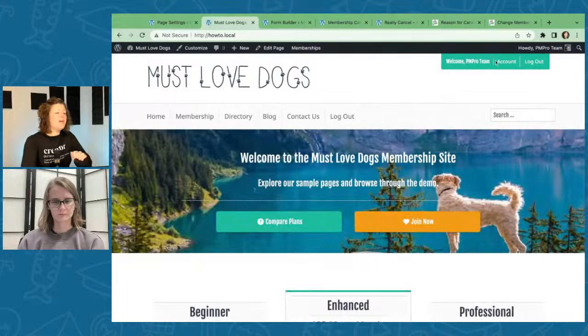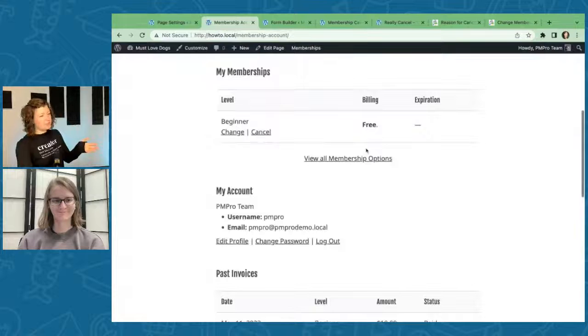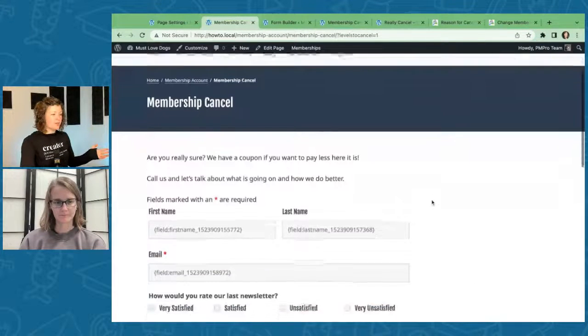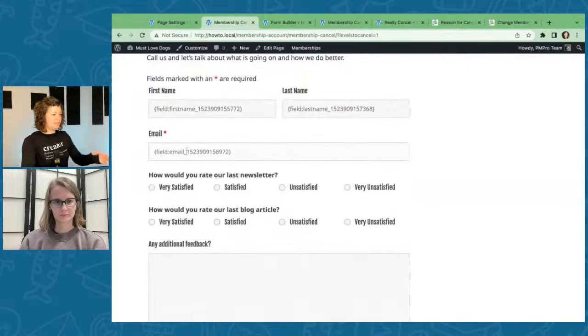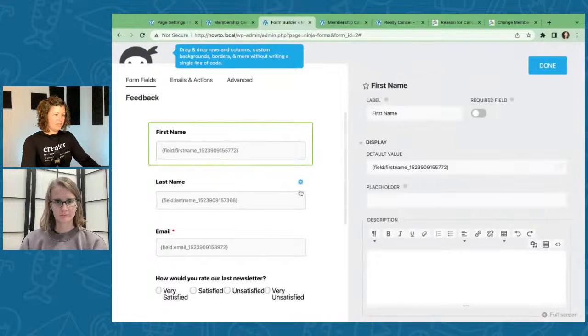Okay, so let's go through this from the start. Well, I'll recap what we did after we show if it actually worked. That's probably smart. So on the membership account page, we have a cancel page. We removed the default Paid Memberships Pro one. And why is it showing us these fields when it should be showing the field? Did I do it as a placeholder, or did I do it as a default value? I thought default value.